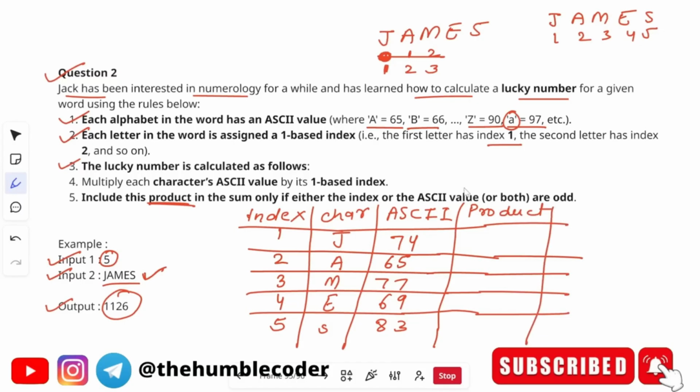We have to finally do a summation, right? The summation should be the sum of products. And in the summation also there is a condition given to us. We will come to that also. First of all, let's note down the products.